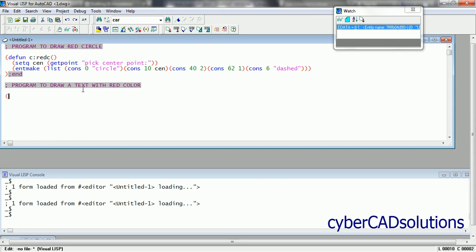Okay then, so bracket start define c colon red t, that is red text I want to place, and close this define and again go over here. Then set q ins, that is the name of the variable for a point which I am going to ask the user to pick, that will be used as insertion point for the text. So get point pick insertion point and close this one. So user will pick insertion point.